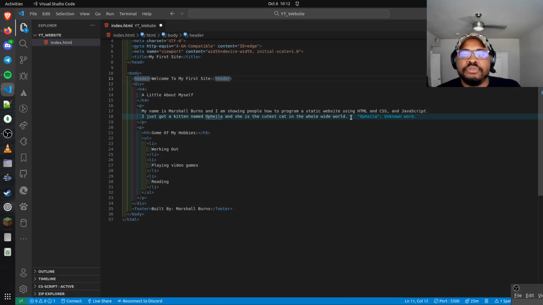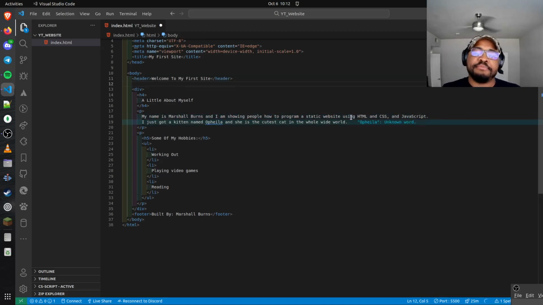Navigate to the end of your header, the end of the closing tag. Click enter. Make sure there's a space between the end of the header tag and the opening div tag. And we're going to add an image.